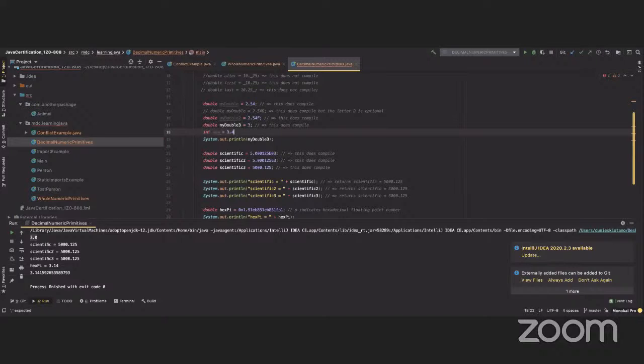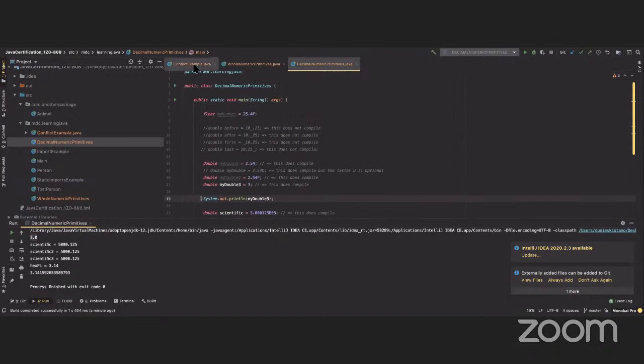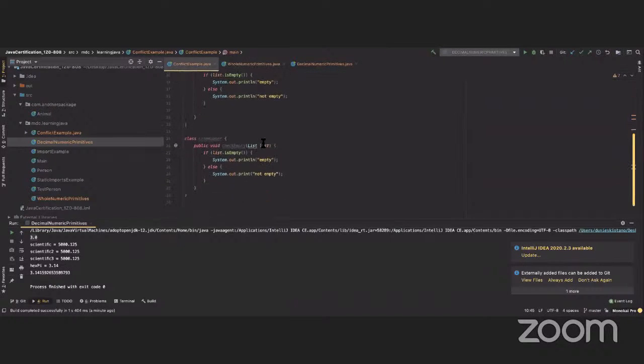However, this doesn't work. The opposite doesn't work because a double covers an int, but an int doesn't cover a double. Okay. So I think that we've seen a lot since we started today.